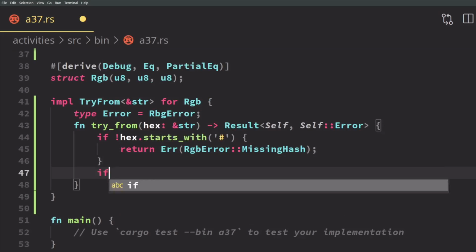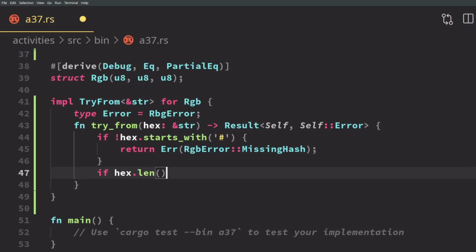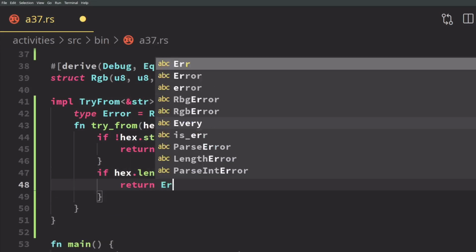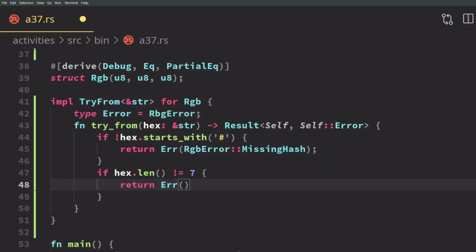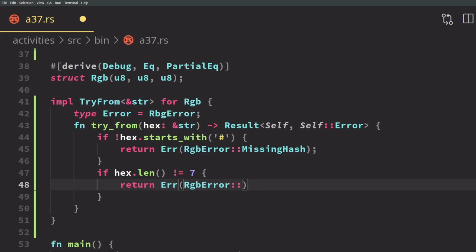The next thing I'll check for is to ensure that the hex color code has the correct number of digits. So if the length is not equal to 7, then we'll return an error. We're using 7 because we have 6 color components, but then we have to include the hash as well. The hash symbol is a character as well. And we'll return a length error, so that way we'll know that we have an invalid length for our color codes.